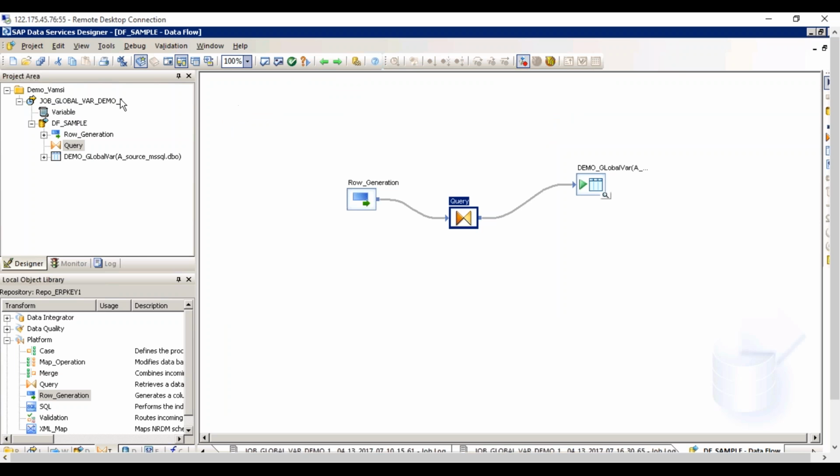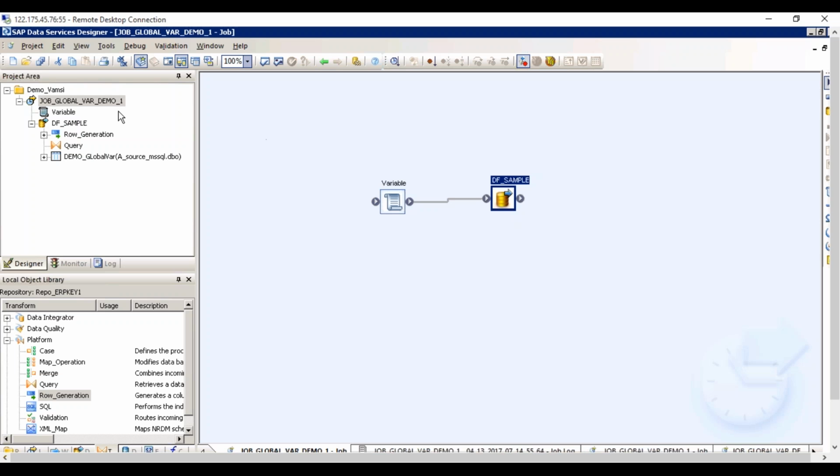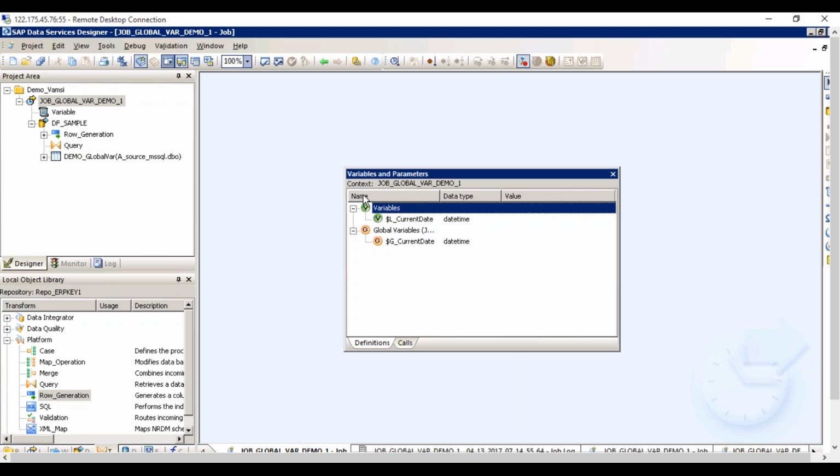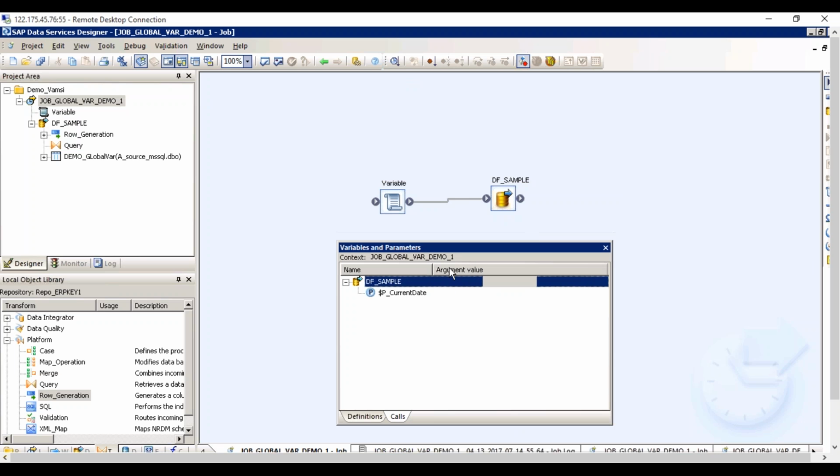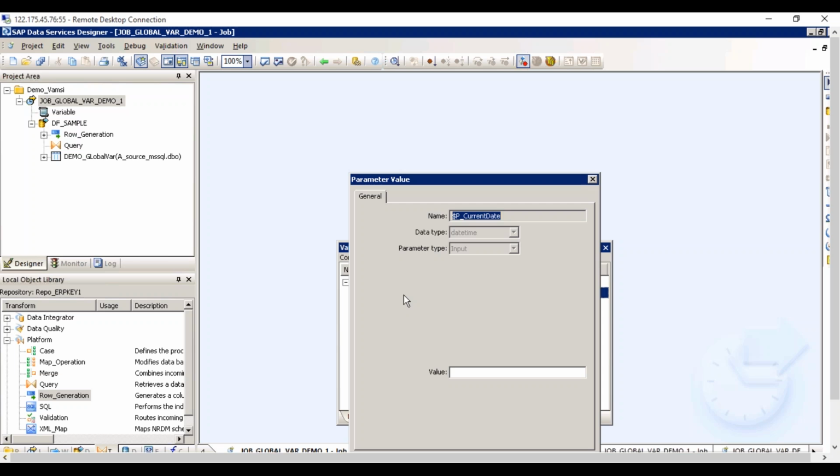Yeah. Now what we need to do is initialize this parameter. When we click on the variables window, we have two tabs here, definitions and calls. If we go to the calls tab, any parameters will be listed. Suppose here we have only one data flow with one parameter; if we have two or more parameters, they will be present here. If we have multiple data flows, we can see all those data flows in this list. Now for this current date parameter, we need to pass the value.